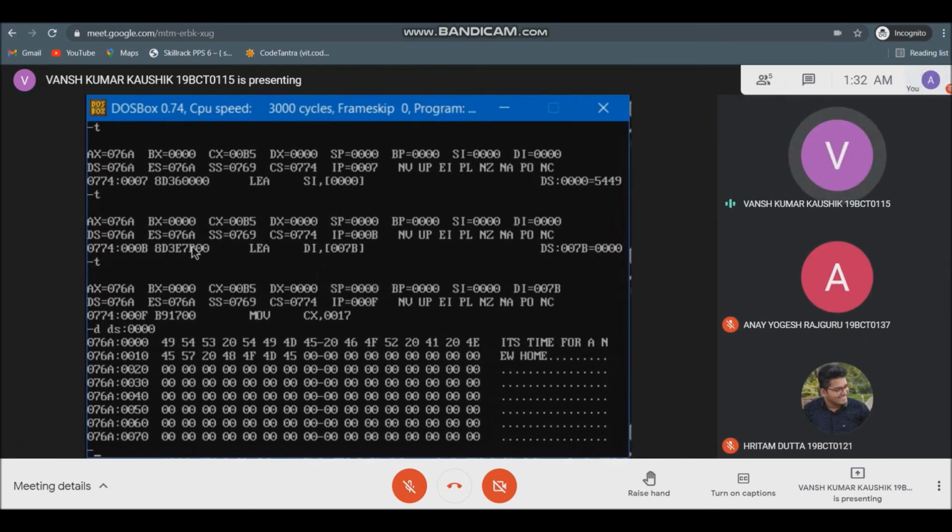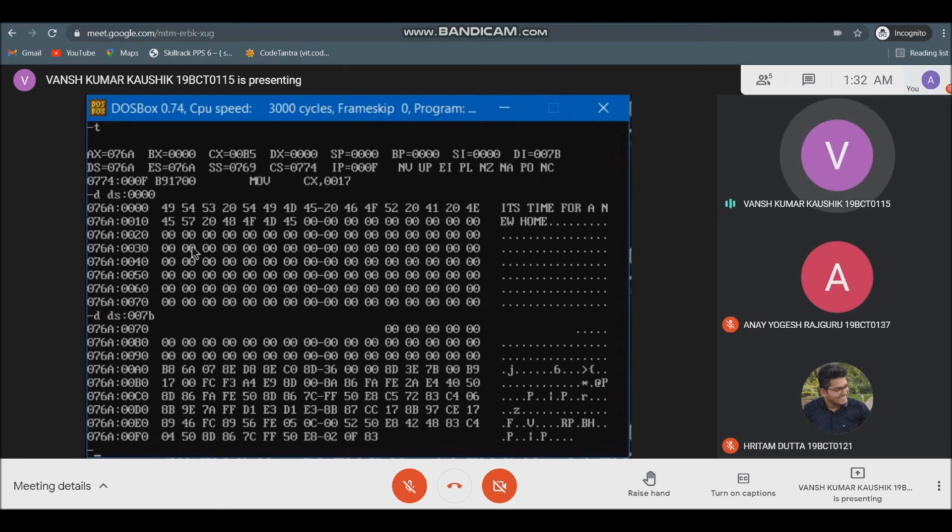Now we will also see the output for our program. We do this by using the command D, DS and the destination location, which is 007B. Here we will see that the output is initialized to 0, and later we will see how each 0 is filled with each character. Now we will trace our program.